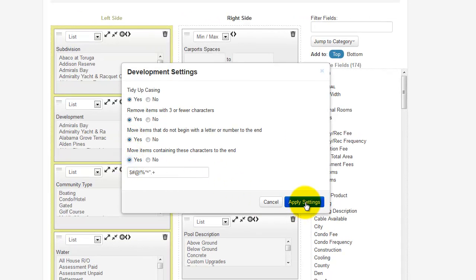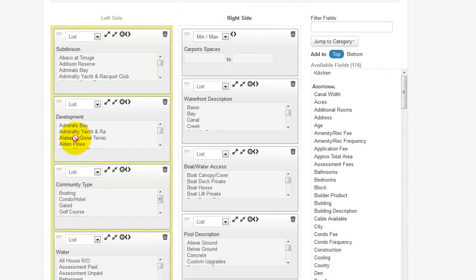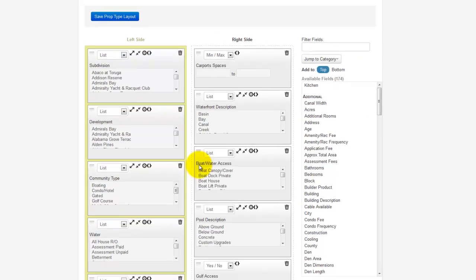Just choose yes and apply, and it's going to clean up this whole list for you, putting the stuff that is weird at the very end and removing anything with just 3 characters, and anything that starts with a star or maybe a $ sign or something is going to bring it down to the end to make it look a little bit nicer for you. So that's how you're going to edit that.